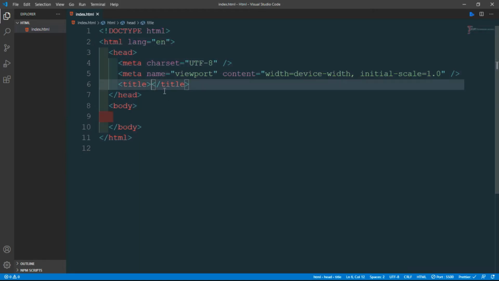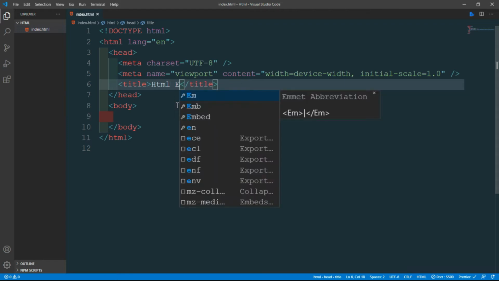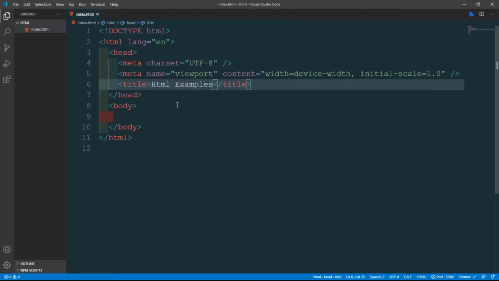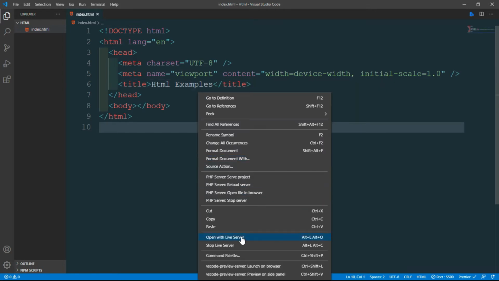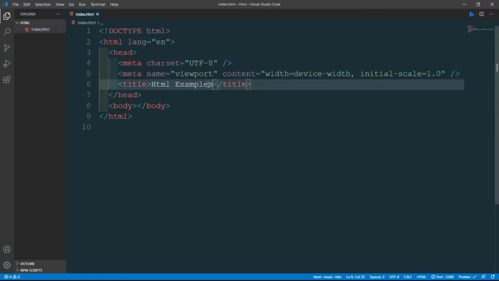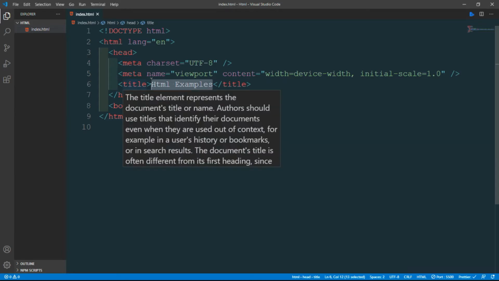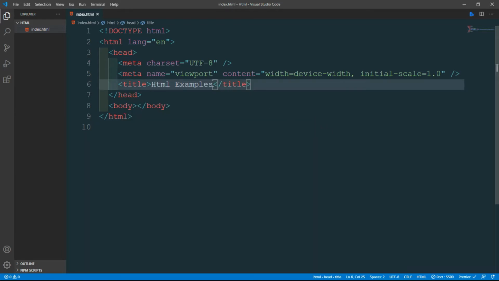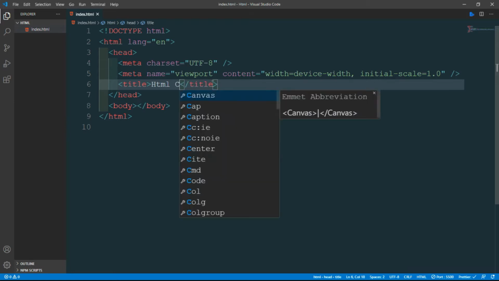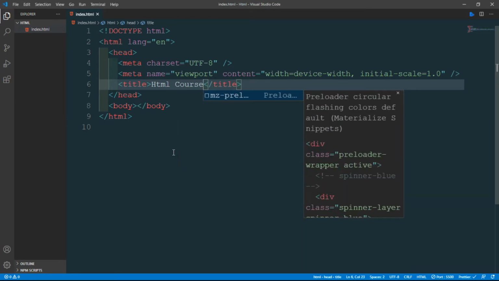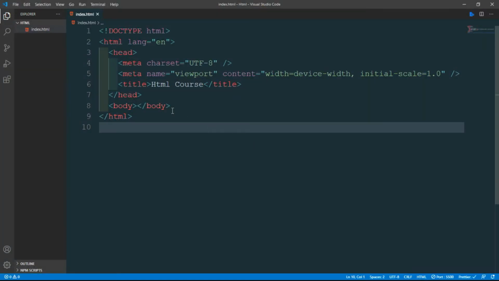So let's start. First of all, we'll give it a title, HTML examples. Let's save this and open it with our live server. This is our title, HTML example, that we write in our code editor. Now let's change the title to HTML course, save, and there it is. So this is basically a title.